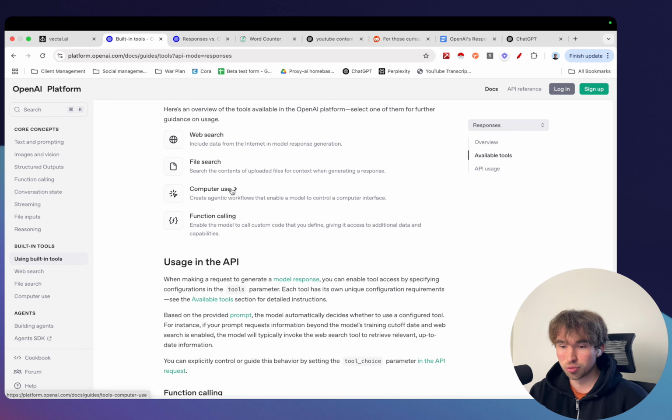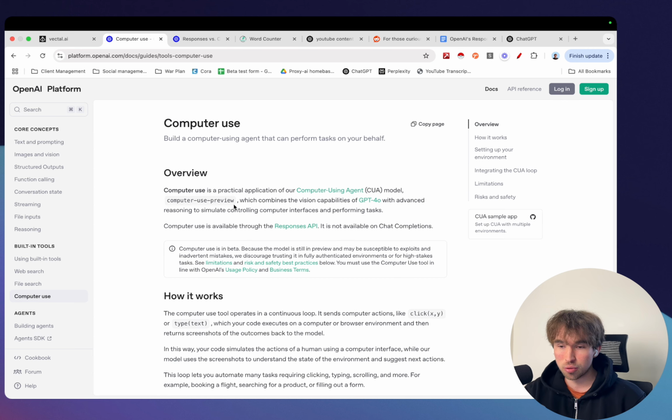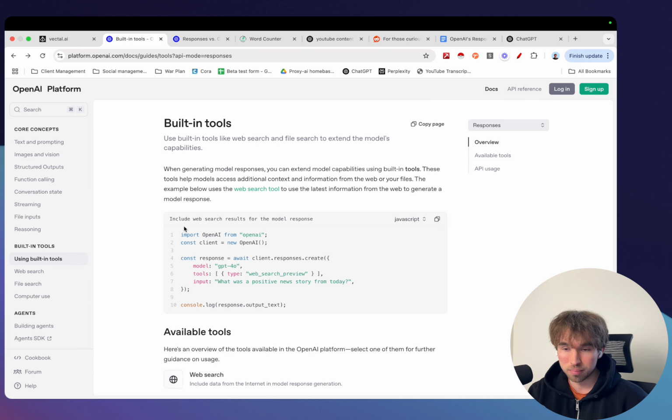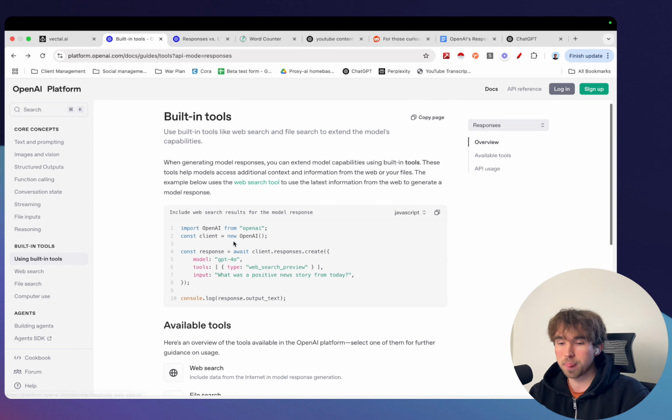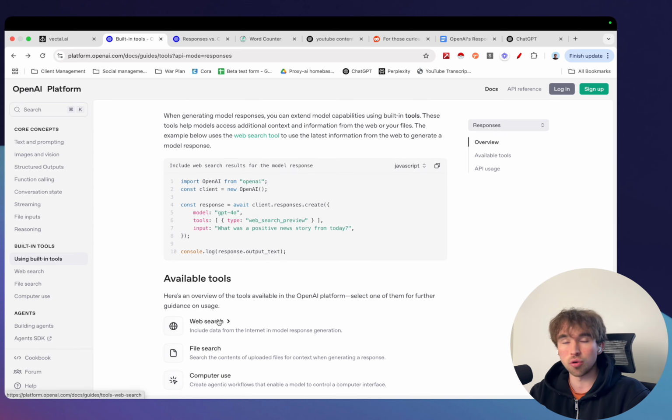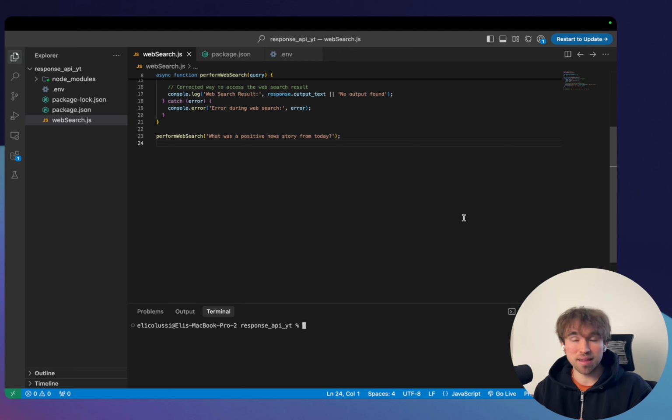So you can see available tools. We have function calling, file search, web search, and computer use. Now, computer use is a video that I'm going to create a little bit later on. So stick around for that one. It's going to be very cool. But I just want to show you guys an example of web search in this video. So let me show you how to leverage this new web search tool from OpenAI. All right, guys. So we've covered the basic things that all surround this brand new responses API.